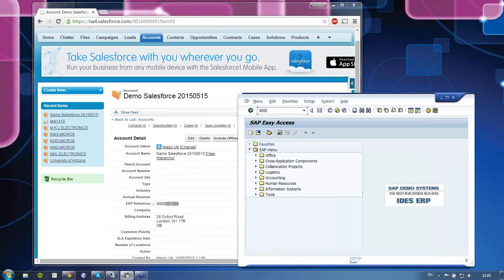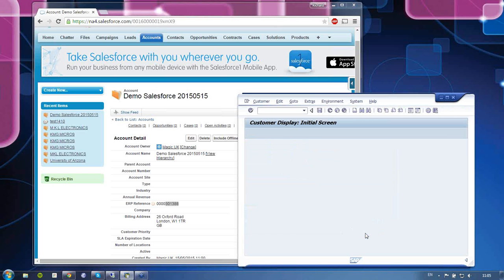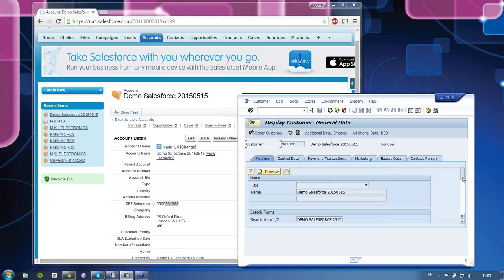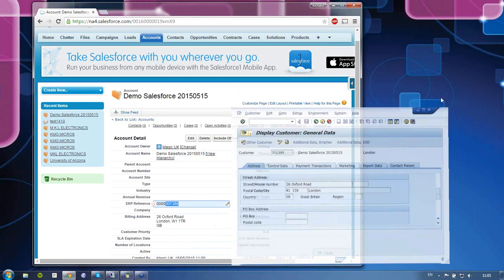There we go. So in order to display, just going to the display customer in SAP, and I'm just going to type in this code, and I expect that to show the account name of Demo Salesforce 2015-05-15, and have the billing address that I put into the billing address of the account in Salesforce. Right, so that is a very simple integration demo between Salesforce and SAP. So I'm going to continue now and just show you how this has been implemented.